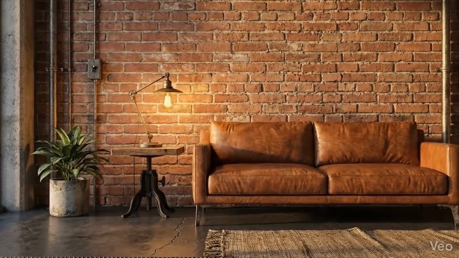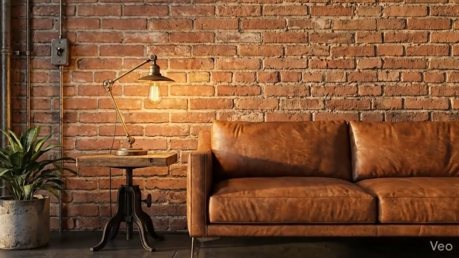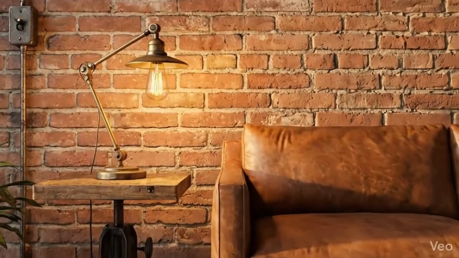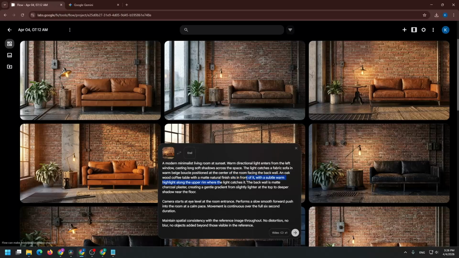VO will process this, which can take anywhere from 30 seconds to a few minutes. Do not refresh, just wait. When the clip is ready, watch it through once. Then watch again looking for 3 specific things.